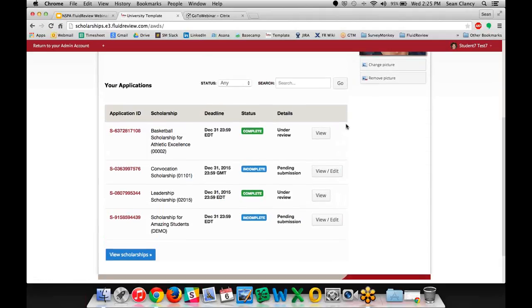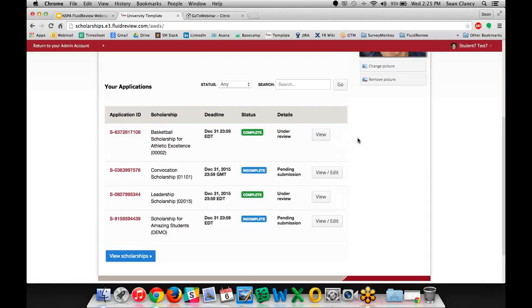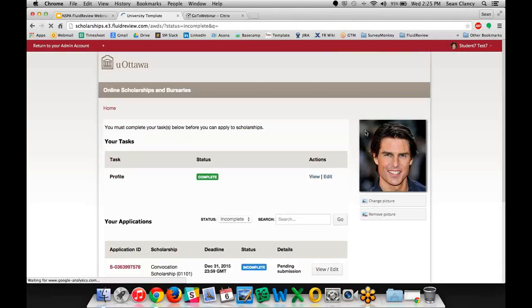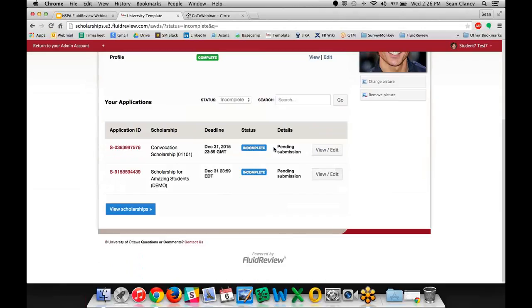Now, one last item I want to showcase for you is the fact that we've added additional filters within this particular applications table. So once again, we'll imagine that Tom Cruise is a genius. He is eligible for many awards. Let's say he's got a list of 50 scholarships. He can actually filter for those that are incomplete or awarded or rejected so that he knows exactly what he needs to complete. He knows December 31st, this award is going to be due, so he can complete it. That's awesome. Yeah, the students certainly like it, that's for sure.